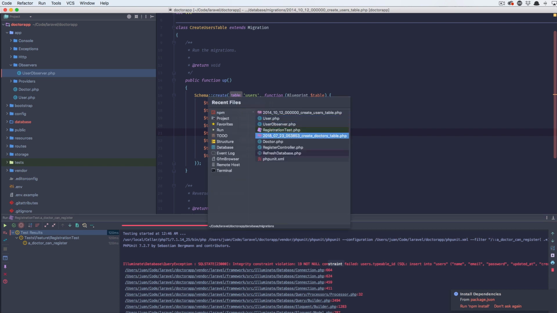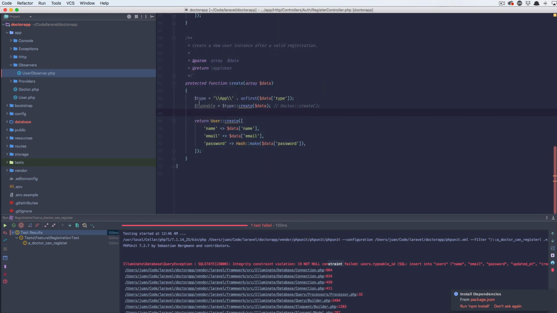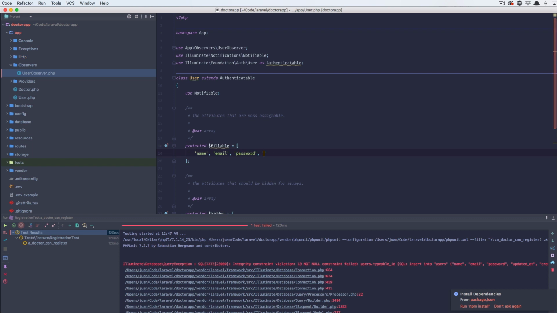So if we go to the registration controller, since we have the typeable here, we can define the ID as typeable ID, and the typeable type. Go ahead and run that error again. Run the test again. We get a typeable ID error, and that's because it is not in the fillable fields. So let's go here and define the fillable fields, which is typeable ID, typeable type.